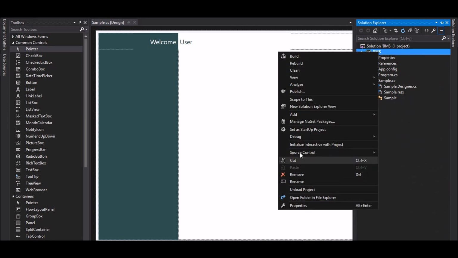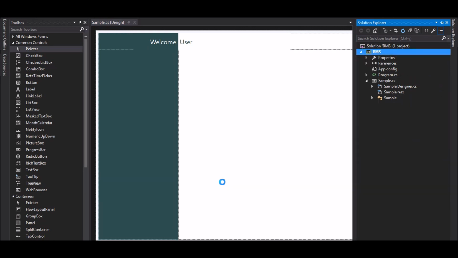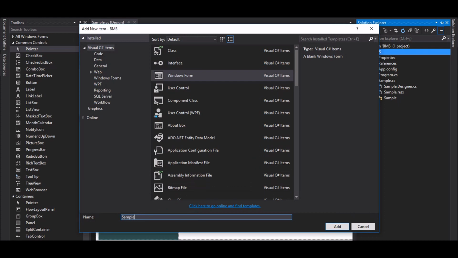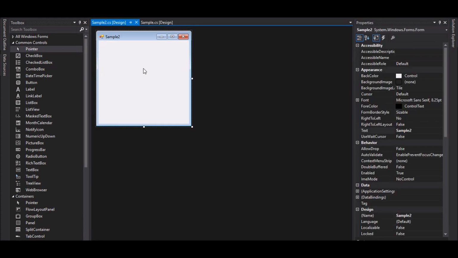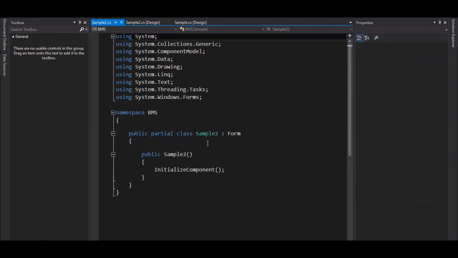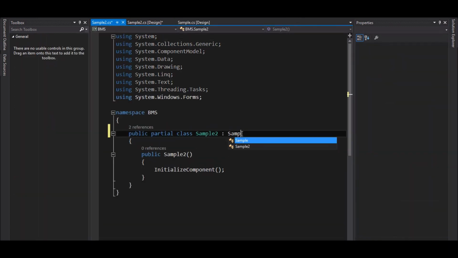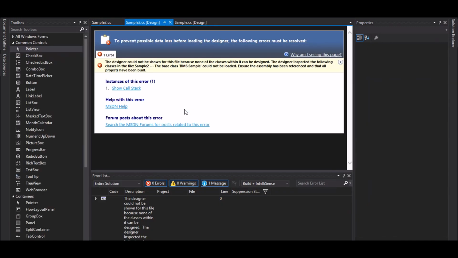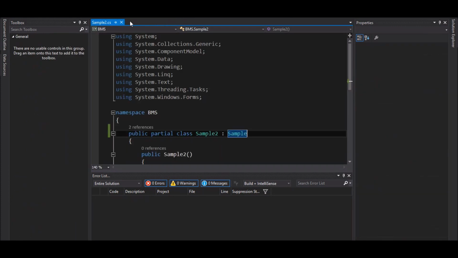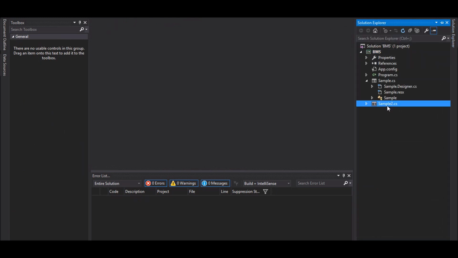So right click and add a Windows form, and it should become my sample 2. Okay, and what you can do here, right click, view code, and come here and make the inheritance done here, that is sample, and when you come here you will get the code here automatically. But look, it is saying that you have to rebuild first. So first let's build the software so that the class will be updated inside the executable file. Build succeeded, close it, and then close everything and open it once again, sample 2.